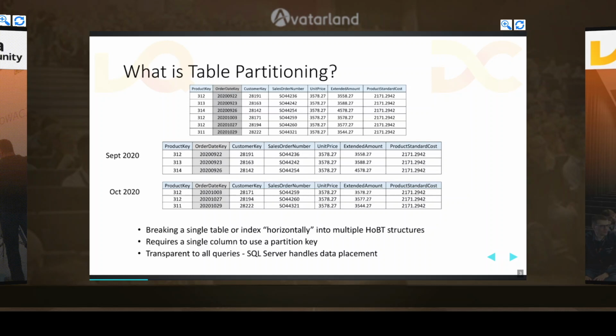So partitioning is transparent for all queries. SQL Server handles data placement. That's actually one of the best things about partitioning. You don't need to change your code. You don't need to decide into which table to insert data. You don't need to put in dynamic code for forcing a query to write and to read in a particular table. It's just transparent for the queries, which doesn't mean that we don't need to do anything in our code.